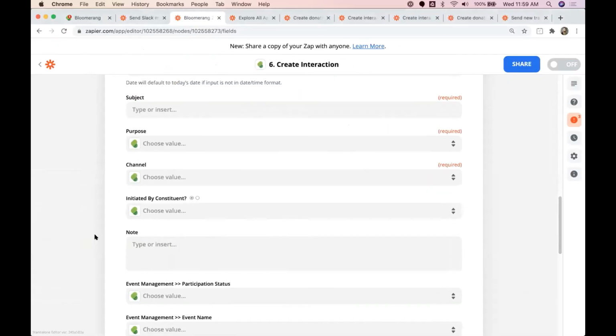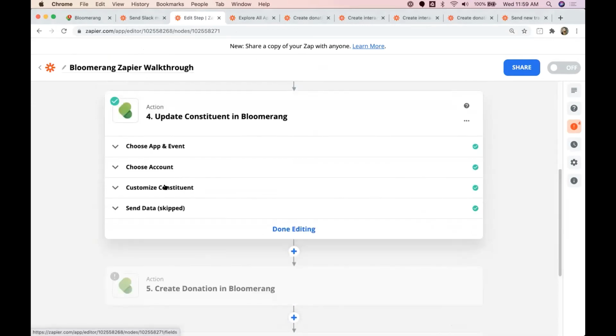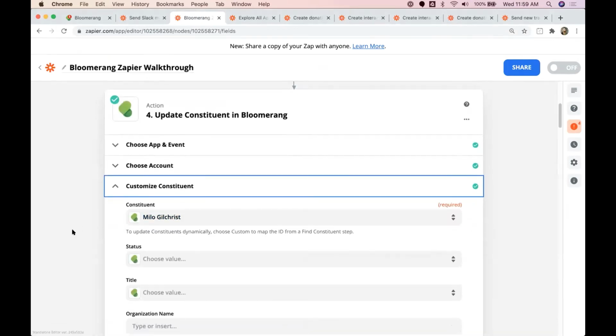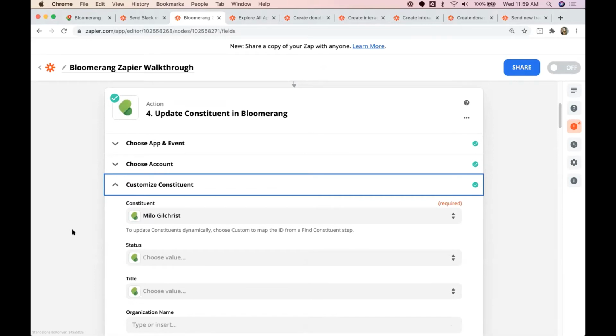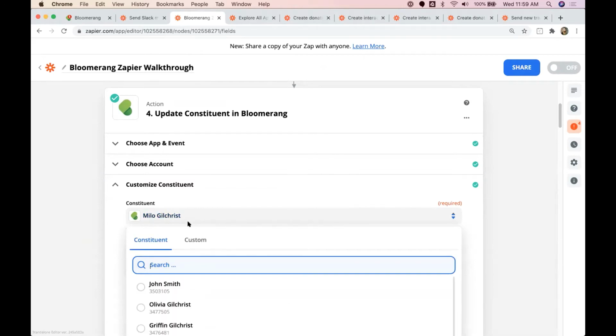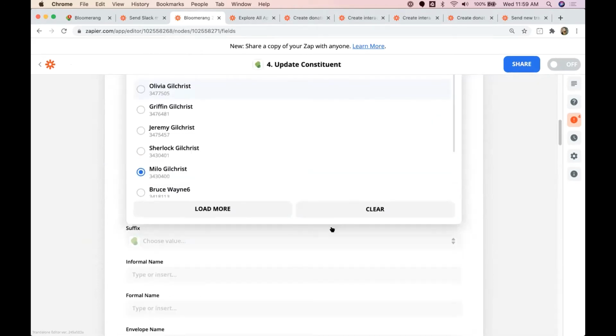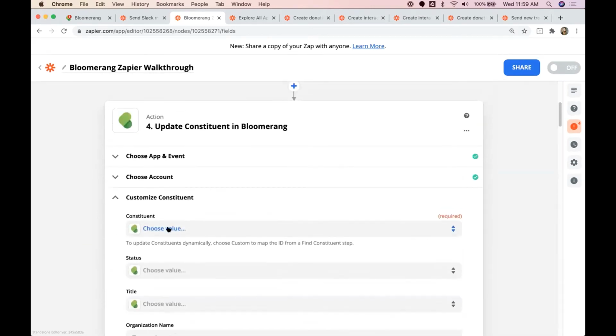Now, when we look at the update constituent action for Bloomerang, it's an important thing to note that along with creating a donation and creating an interaction, you'll need to append a constituent ID to update the appropriate constituent. So you can see right here, when I was setting this up, I happened to select one of my constituents. Again, we'll talk here in a few minutes about how we can map the constituent ID into here so that this workflow runs dynamically based off of the constituent that triggers the workflow, so that it really works in that scalable capacity.